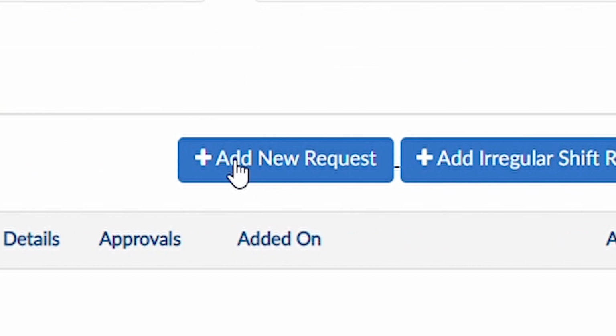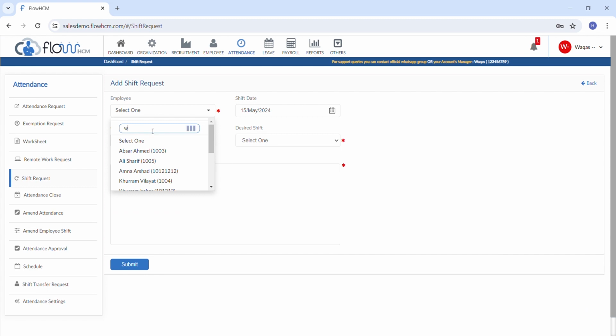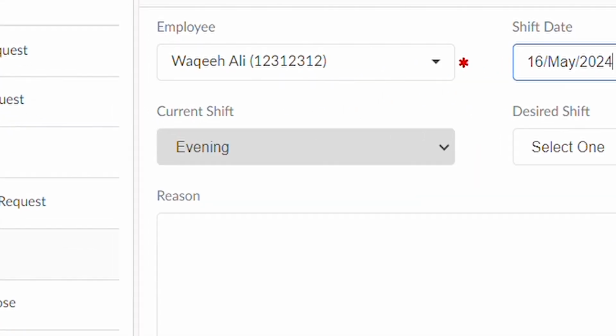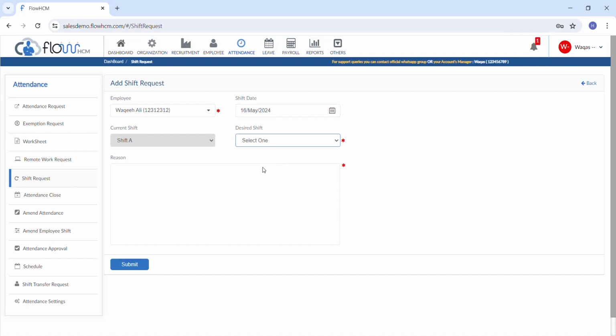Click on the Add New Request button to add a new shift request. Next, select an employee whose requisition is to be generated. Select the shift date. The system will show current shift mapped with employee. Select the desired shift.